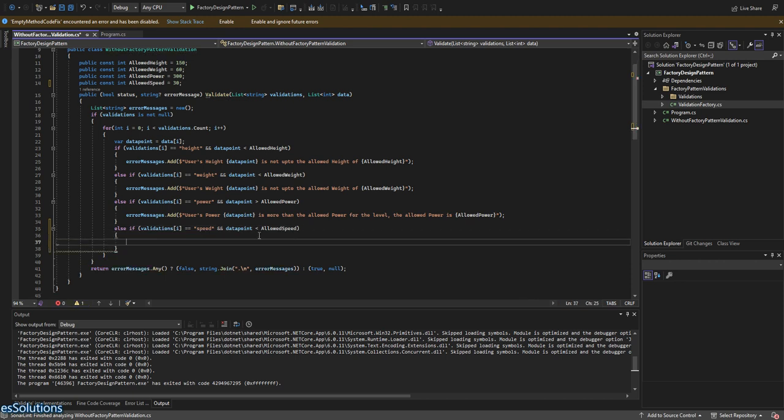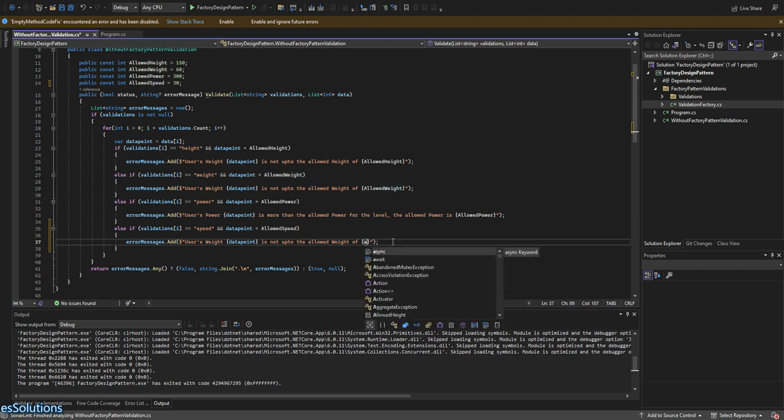So here, allow me to copy this here and here. So you see, the data point is, or rather, I think I'll just copy this thing here, and then we can use allowed speed. Allowed speed. Now you see we had to make a modification to the very class where we had done this.